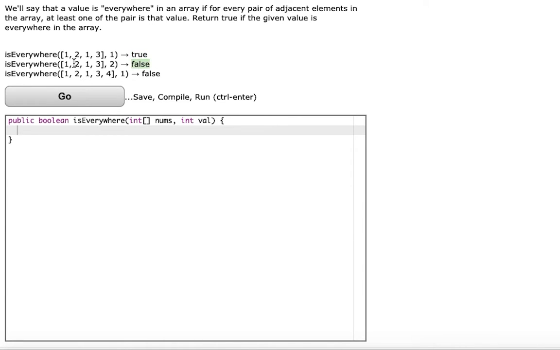Versus here, we're looking at that same array, but we're now looking for the value 2. So the first pair, 1 and 2, okay, so far it's true. 2 and 1, that also has a value of 2, so we're true. But 1 and 3, oh, none of them have a value of 2, so it's actually going to be false. Awesome, so now we kind of have an idea for what the program is asking for.